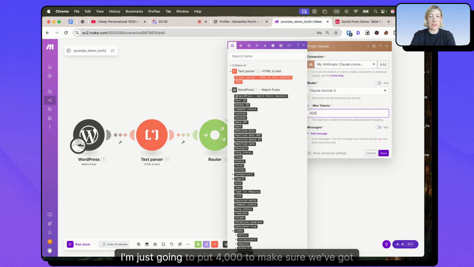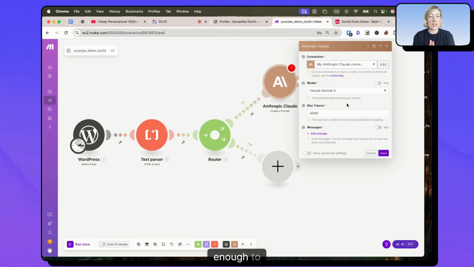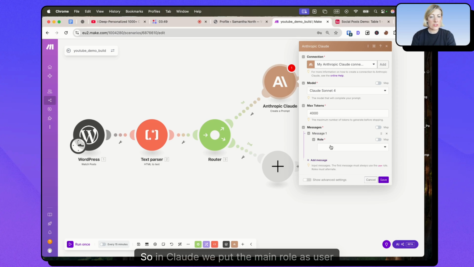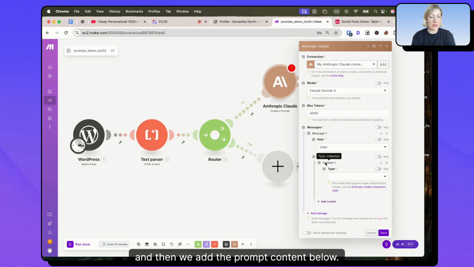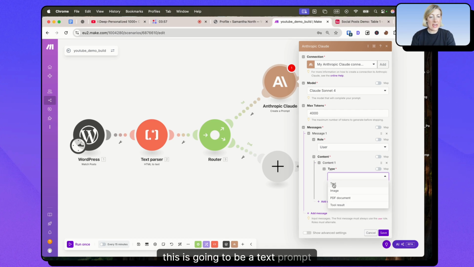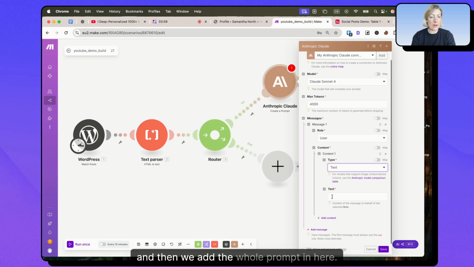Max tokens, I'm just going to put 4,000 to make sure we've got enough to read a long blog post and generate a piece of social content. Now, add message. This is where you put the prompt. So in Claude, we put the main role as user, and then we add the prompt content below. This is going to be a text prompt, and then we add the whole prompt in here.